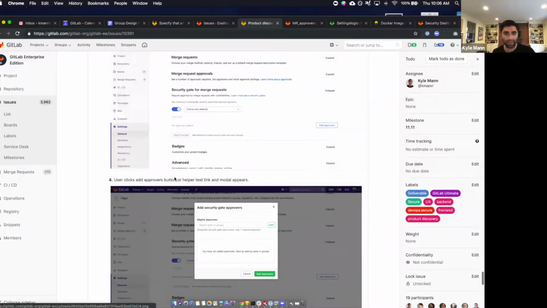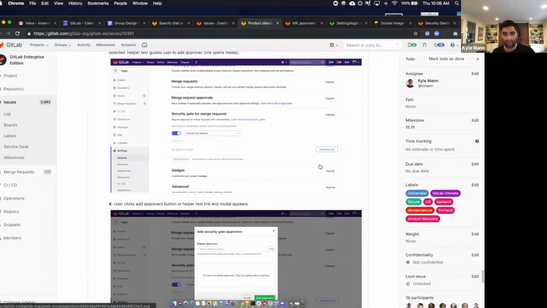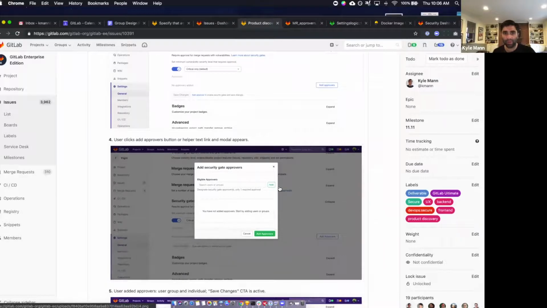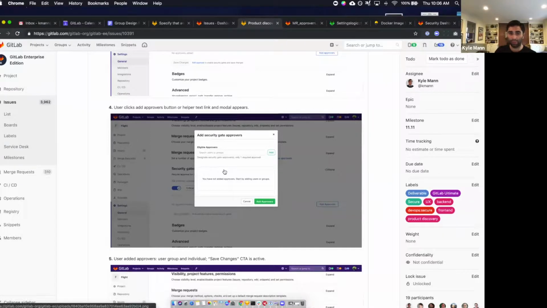Once they toggle it on and select the severity level they'd like, it defaults to critical only. They then hit add approvers, which mirrors and leverages the approvals feature that we have now. They add one or more approvers, which would be required, again, for a critical level vulnerability to pass through a merge request. It would require this person's approval.